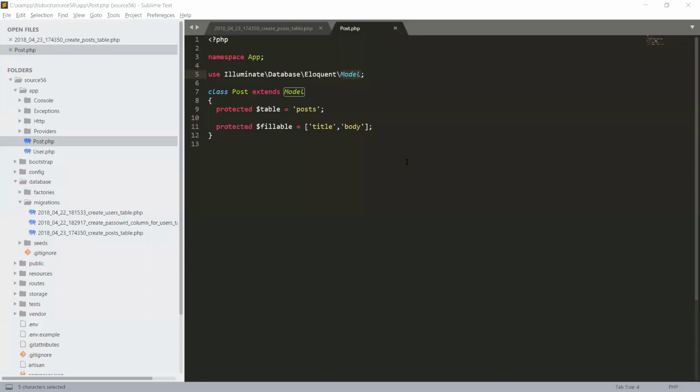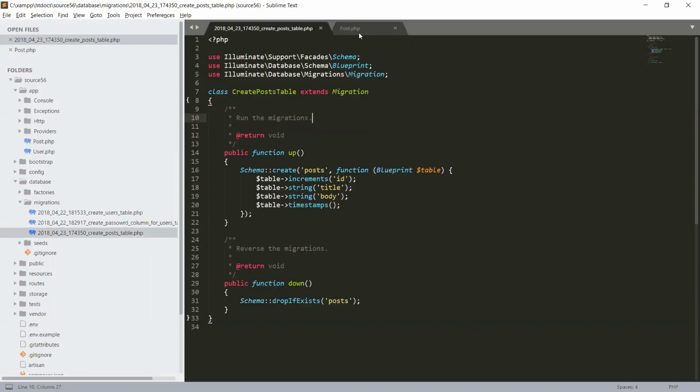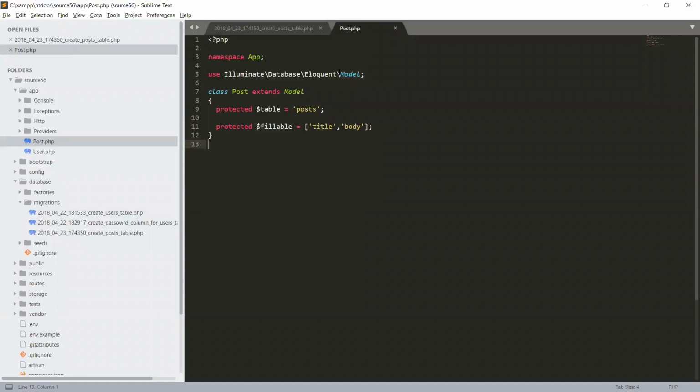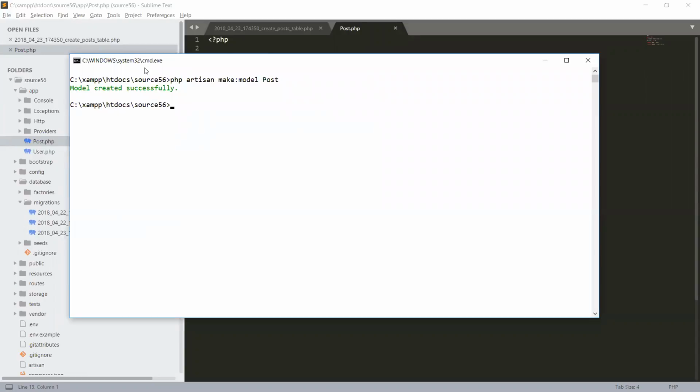So we have just seen how we can create a model. We have created a migration in a previous video and a simple model. Let's go to our terminal. We can see we created it with PHP artisan make model, and the model name is Post. So we have just created it.